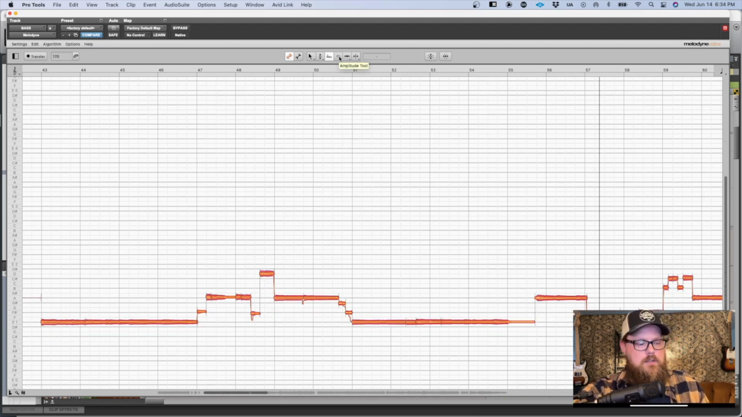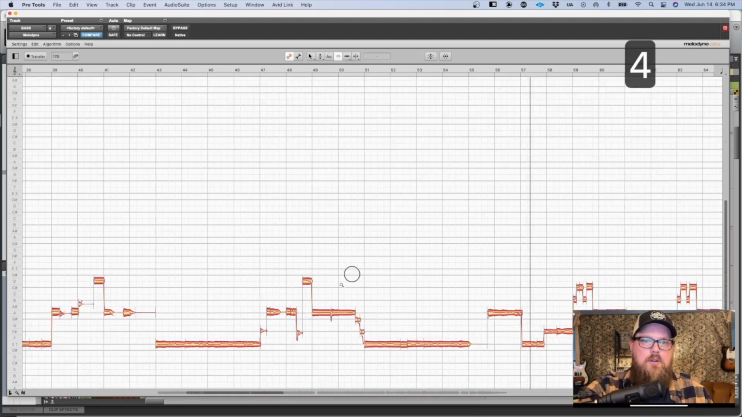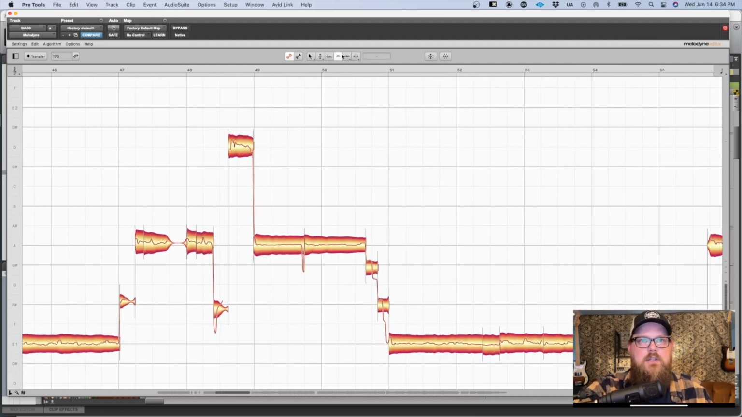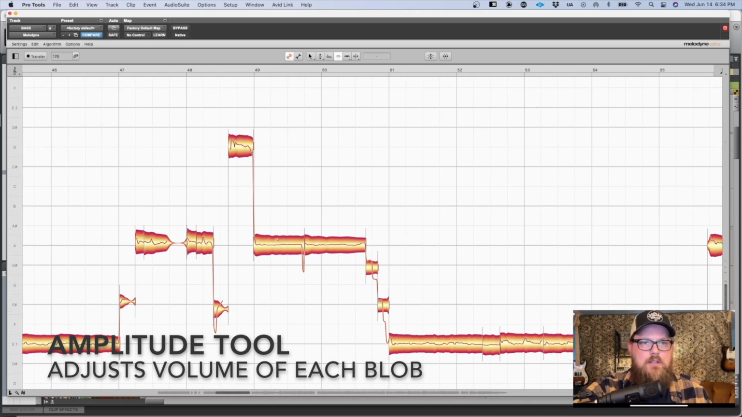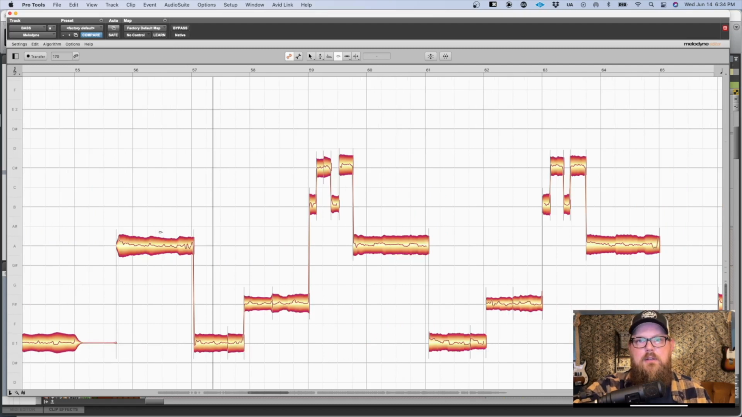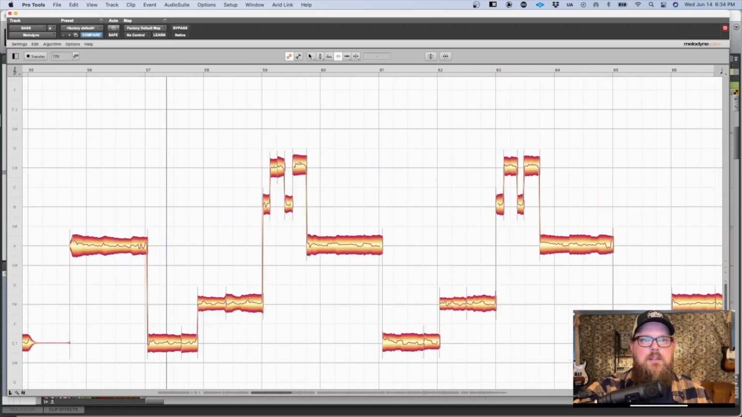The next tool is F4, or just 4 if you've changed your shortcut like I have, and it's the amplitude tool. Amplitude is volume. So what we can use this for is fixing little volume problems. Let's say you've got a specific note that is standing out. Whoops, played that one too hard. You can adjust and try to bring it back into a more normal volume balance with the rest of the track.